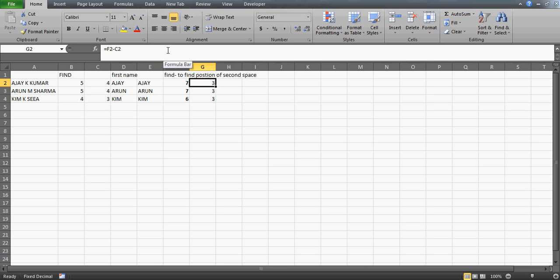So let's just check our formula. If our formula is correct, we have here 7 is the space. I'm just checking for this Arun. 1 2 3 4 5 6 7, which is correct, and for Kim it is 1 2 3 4 5 6. Yeah, absolutely, they are correct.